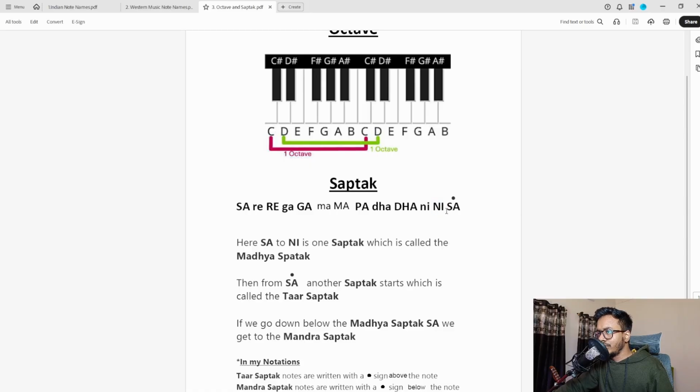As I told you before, in music there is no end. So after the ni there will be another sa. We started from sa, and after the ni there will be another sa. This sa will sound brighter, or it has a higher frequency than this sa here. So this is our one saptak. Then from this point, there will be another saptak. So this sa here is the start of another saptak.